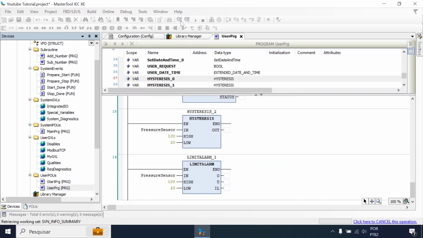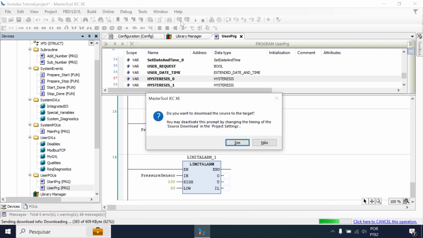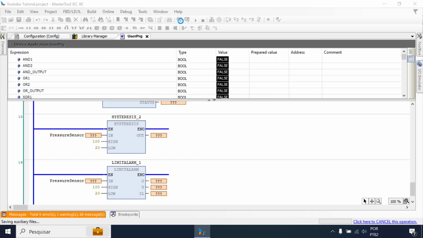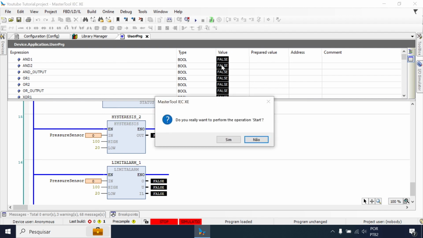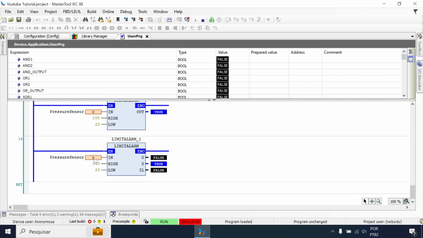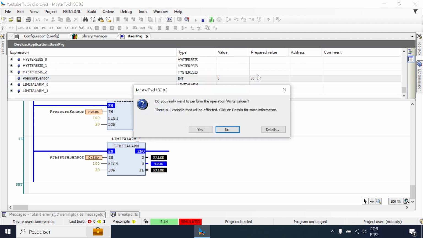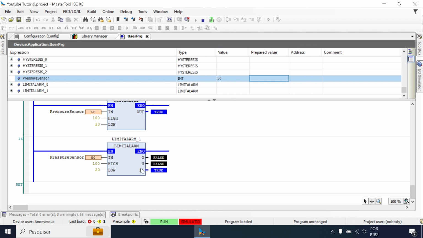Let's log in with download here. Now when I start my program, you see that my pressure sensor is 0, and 0 is lower than 20. So my U output is going to be true, meaning that it's under limit, so it's the low limit. If my input is in between the low and the high limit, let's say it is 50, my IL, which is probably in limit, is true, it's a normal value.